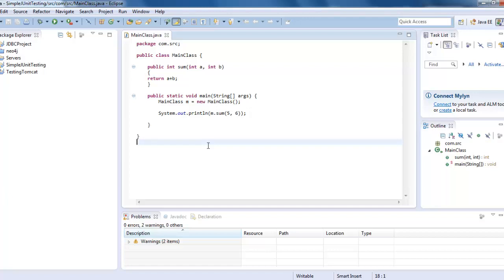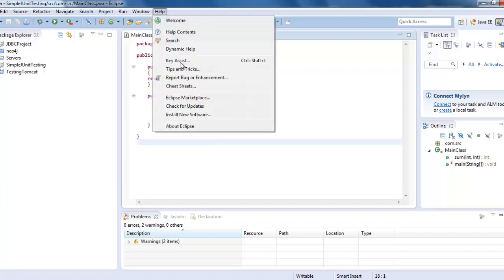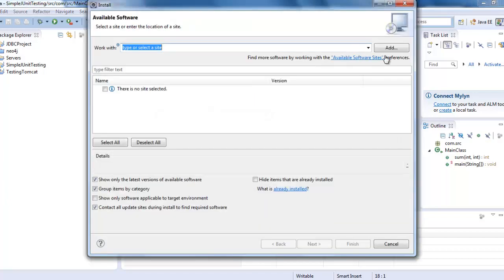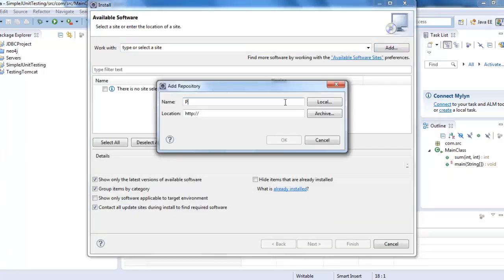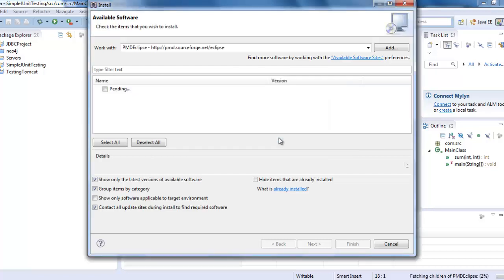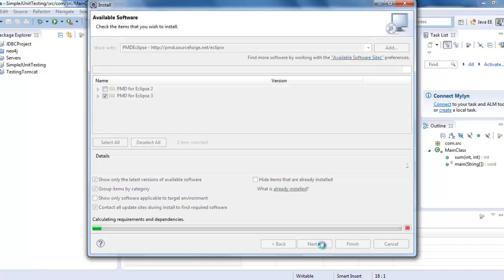To plug PMD into Eclipse, we need to go to Help, Install New Software, Add, and I would say PMD Eclipse, and in the location I would say pmd.sourceforge.net/Eclipse. This is the repository for the PMD plugin into Eclipse. I would say OK. PMD would list the versions that are available for Eclipse, and I would select L3 because that is for Eclipse 3, which I'm using, and then click next.